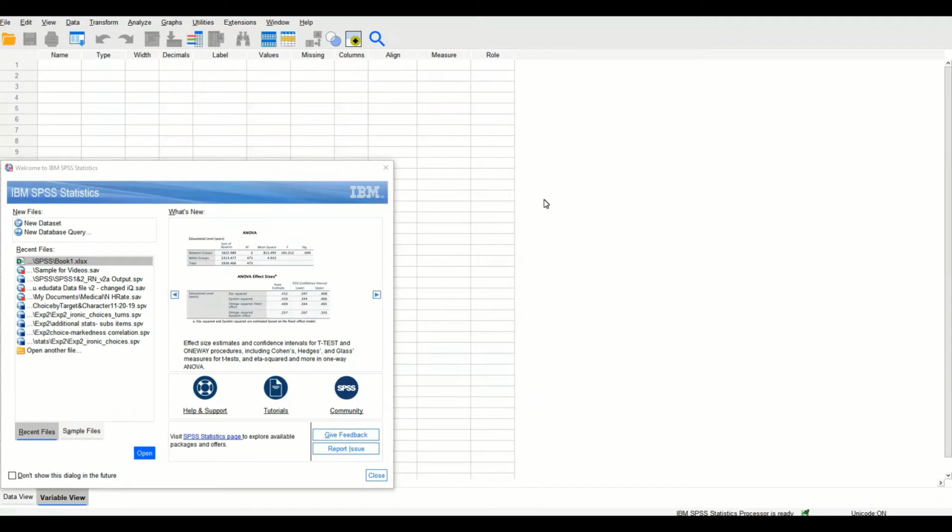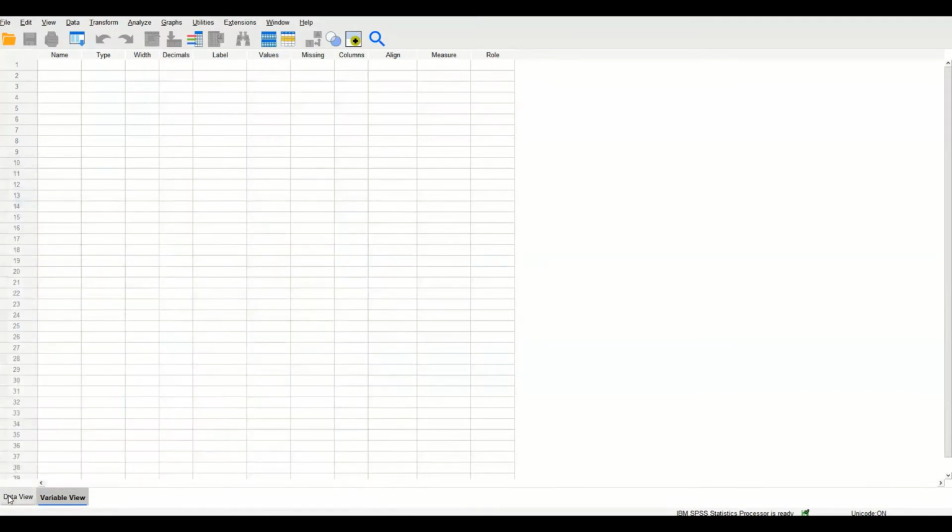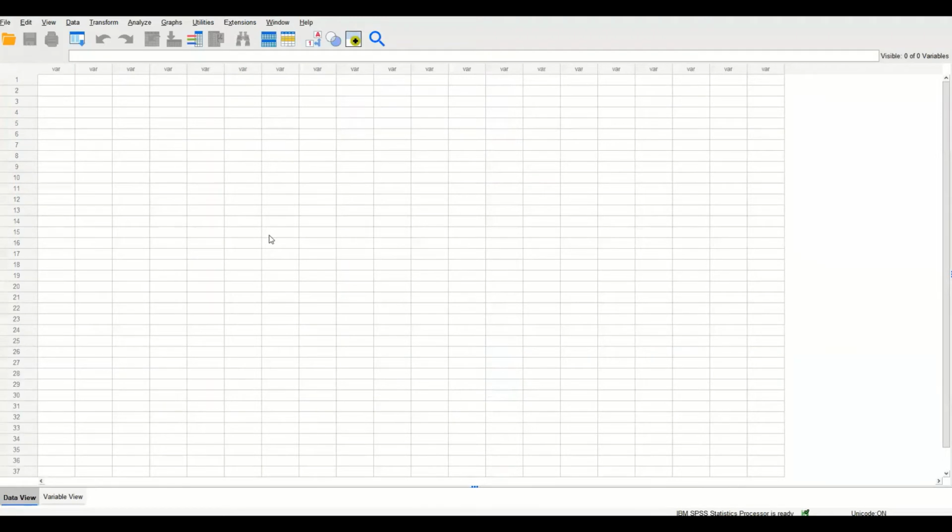So when I first open up SPSS, I have something that looks like this, and actually it's showing me variable view at the moment, so we'll look at that in a moment. But I have this little pop-up over here, and this just allows me to open up a new data set or open up some recent files, for instance. I'm just going to close this and show you how to get there from this window itself. And so here I'm looking at data view, and this just looks like a spreadsheet, basically. That's really all this is.